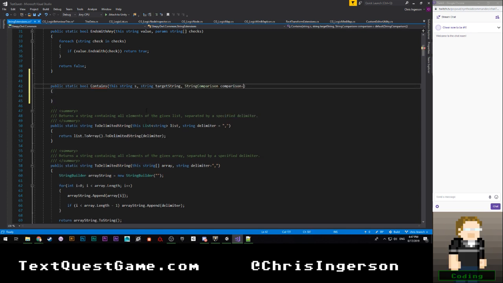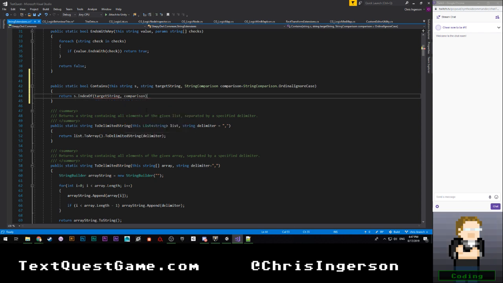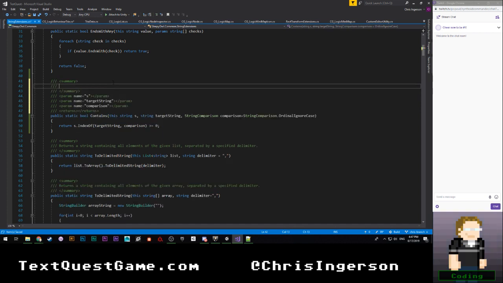and we're going to say that's equal to StringComparison.OrdinalIgnoreCase, and all we've got to do here is just say return s.IndexOf target string followed by comparison. Oh, and then is that greater than 0 or equal to 0? Okay, so it's going to say returns true if the string contains the target string value.